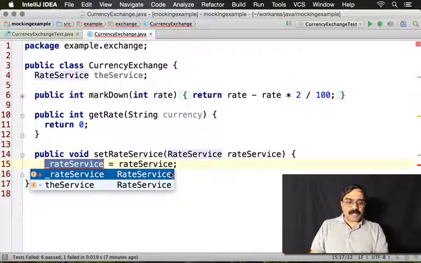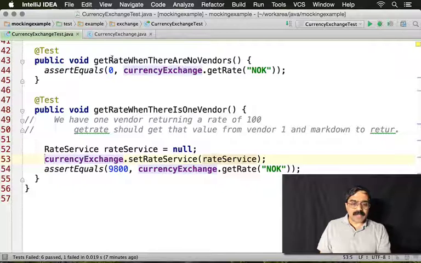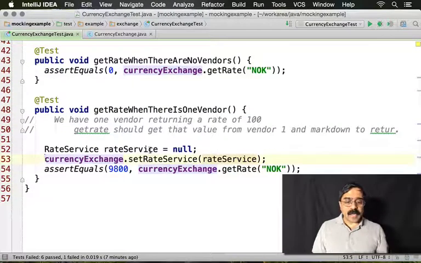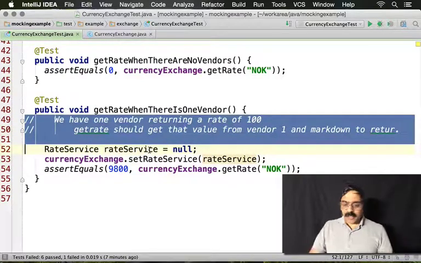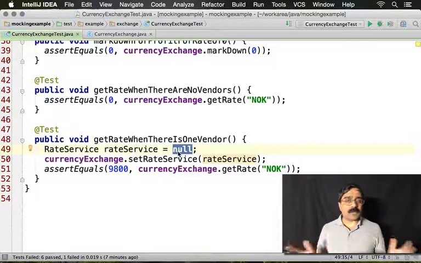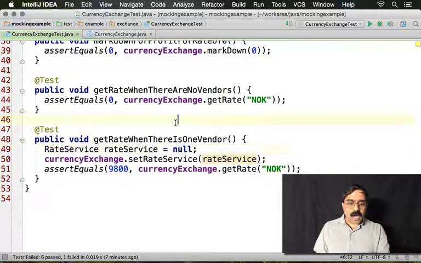And that, of course, is going to set the service that we have created up here in the class itself. So now that I have the service, what do I do? I still need to tell it that the service is going to return 100. To do this, we need an object of a service. We're not going to really use a real service at this point. So what we could do instead is simply set up a mock object for that purpose. So how do I do that?